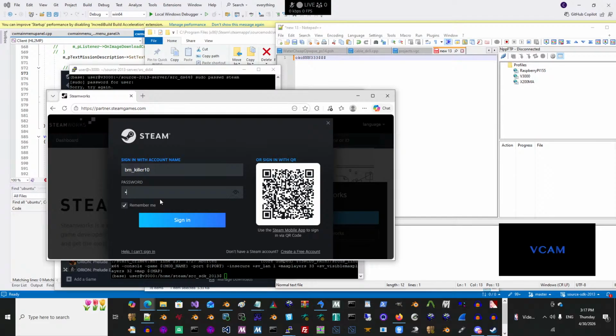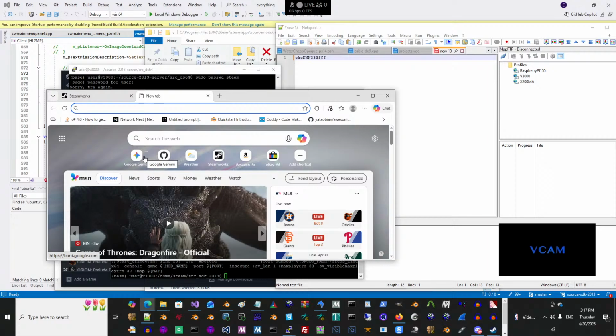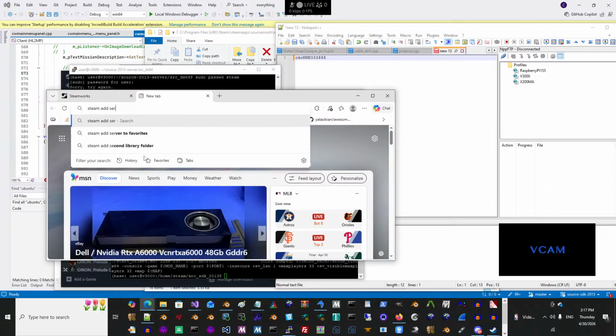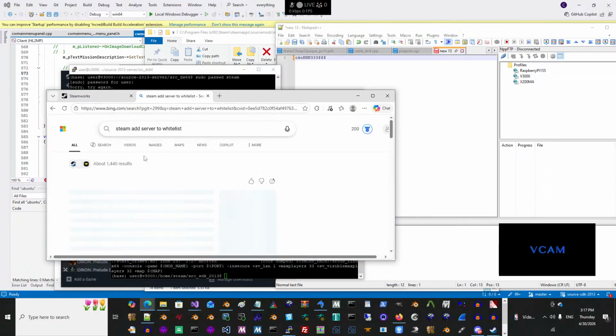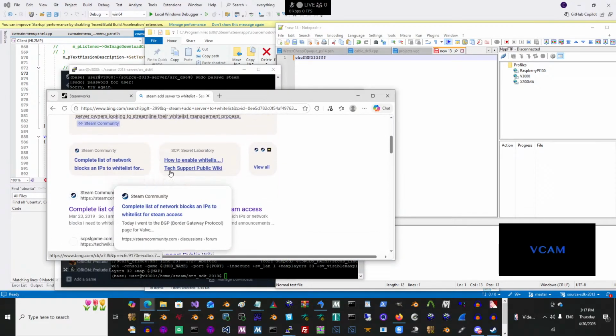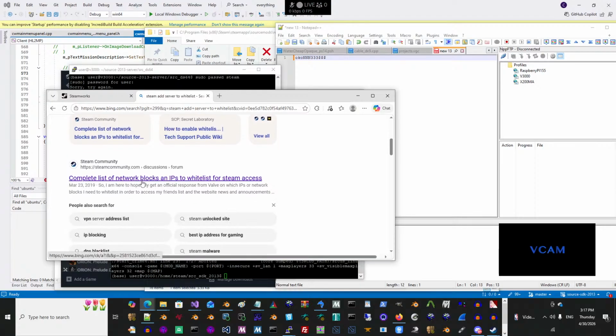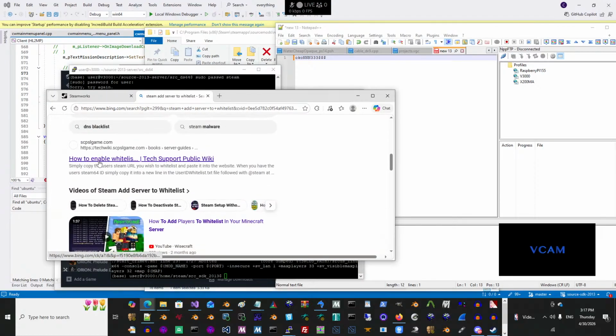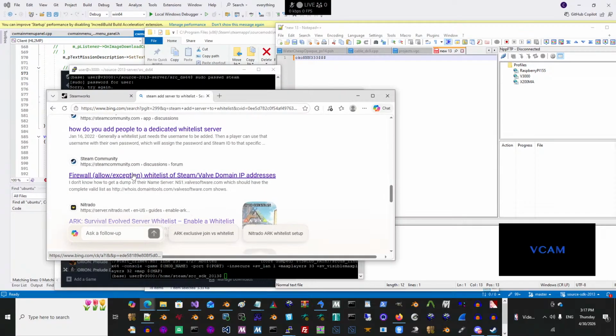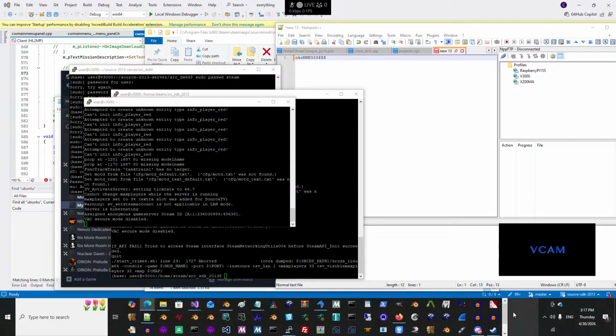I don't remember my Steam password and I can't. Yeah, basically, I'll just search: Steam add server to whitelist, right? So Steam has this whitelist manager. How to enable whitelist? Or I can just log in on the other screen, if possible. Guess my Steam password.